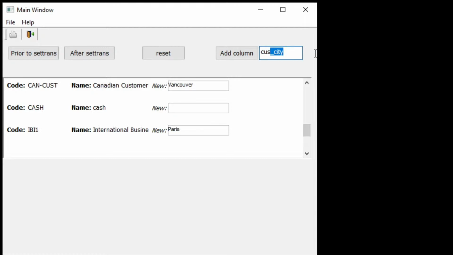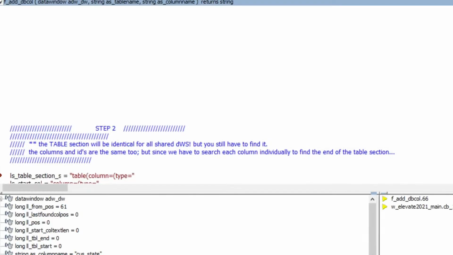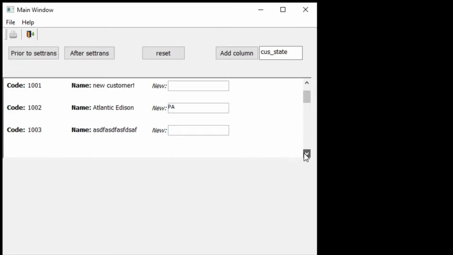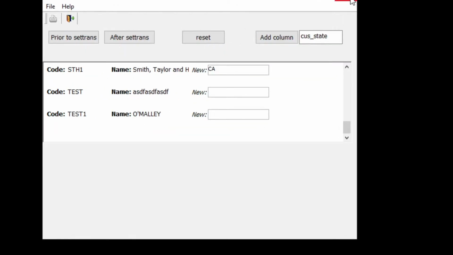So maybe instead of city, I wanted to show the state. You can do that, process through. It essentially does the same thing, except instead of city, it's now state. And so here are some states or provinces, depending on what country you're in. And that's essentially it for how to change the DataWindow syntax to support all of this.